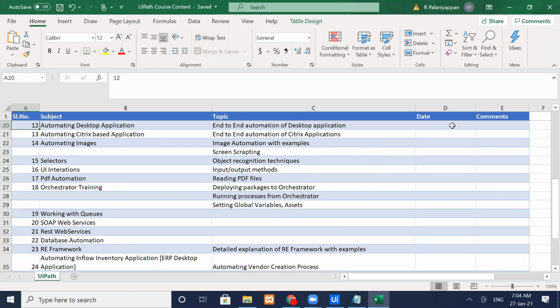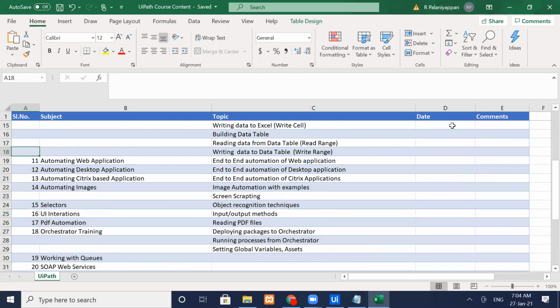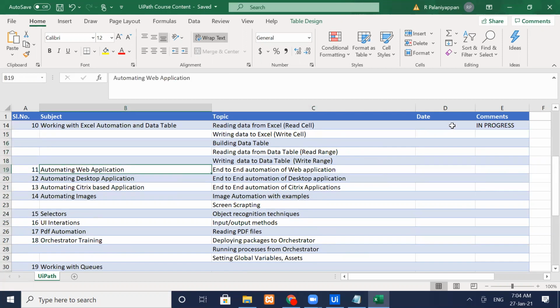Till here, all the concepts will be done, and we didn't interact with any external application. Starting from here, we will be interacting with external applications. Then you can use all the above concepts wherever required when you are automating a particular application. Got it. Okay, Rahul.